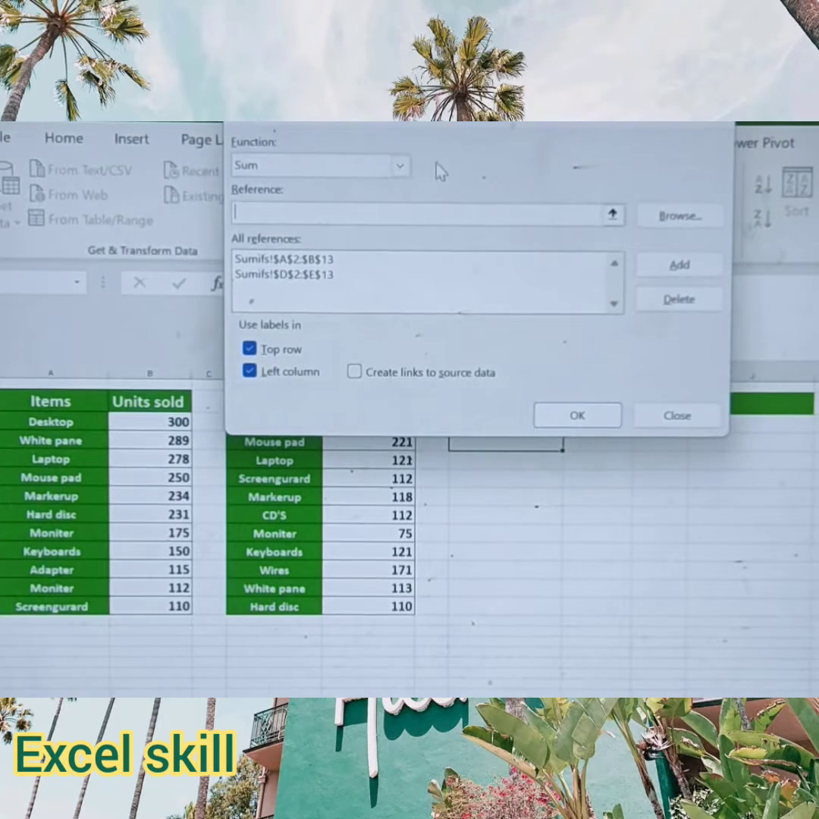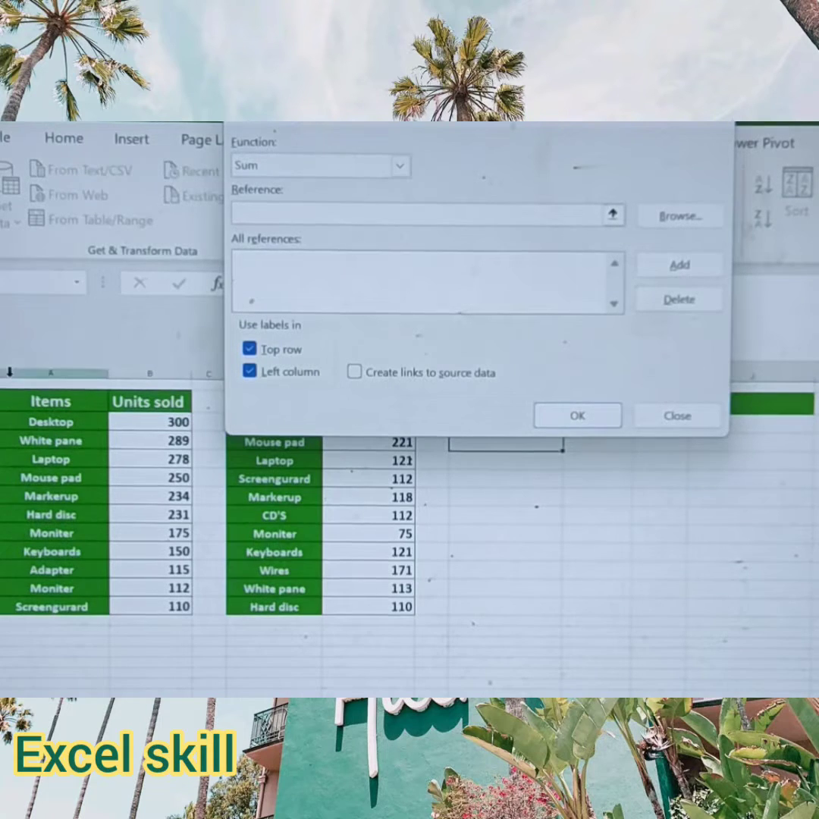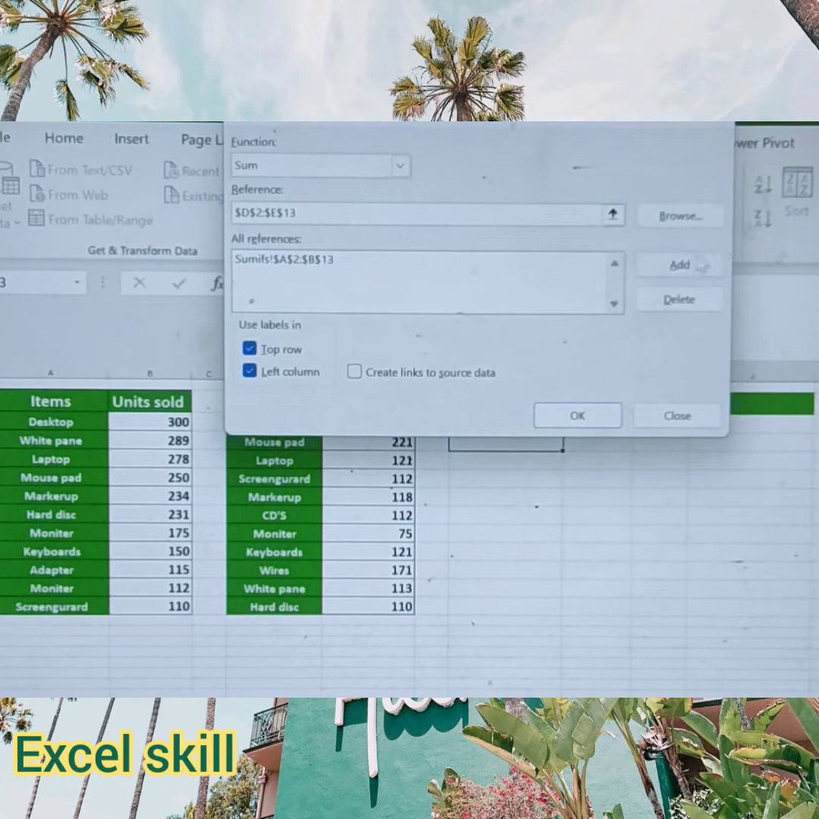You will get the dialog box. So you need to delete the previous references. Then you need to add the table 1 references and table 2 references, and you will get the tables into one. So now we are going to add. Select the table 1 and click on add. Then select the table 2 and click on add.